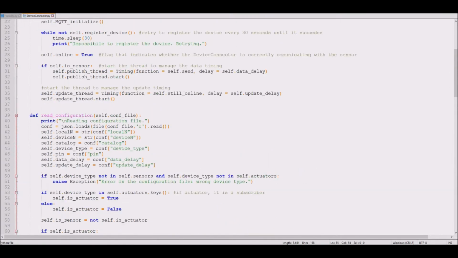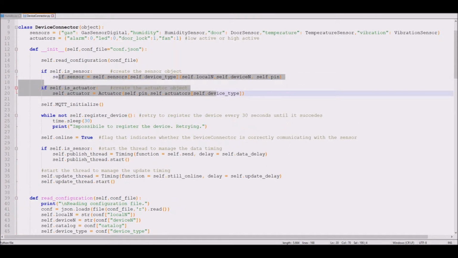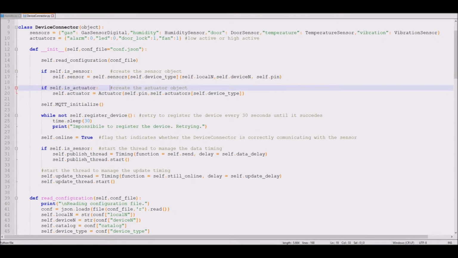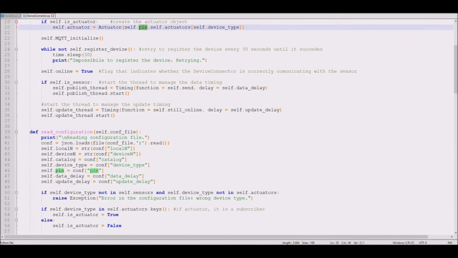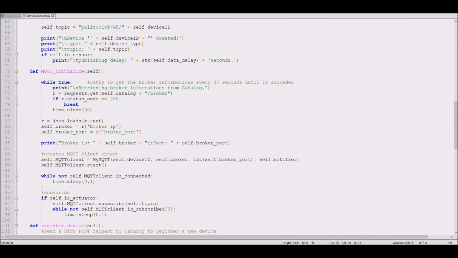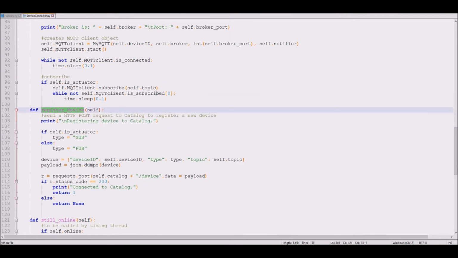Then, the sensor or actuator object is instantiated from the devicelib, passing the Raspberry Pi pins found in the configuration file. The MQTT object is created, getting the broker IP and port from the catalog. Then the device registers itself to the catalog, writing all the needed information on it.